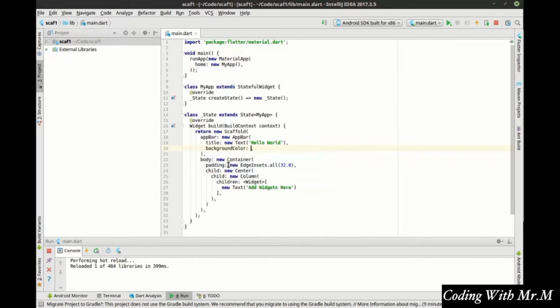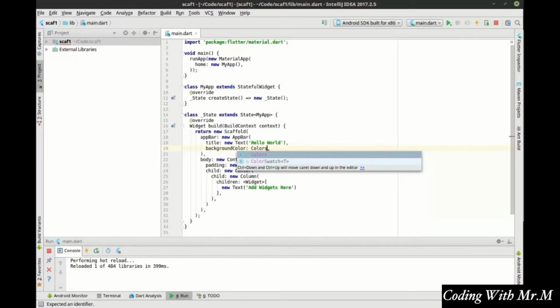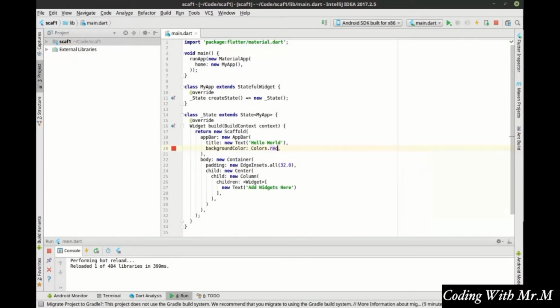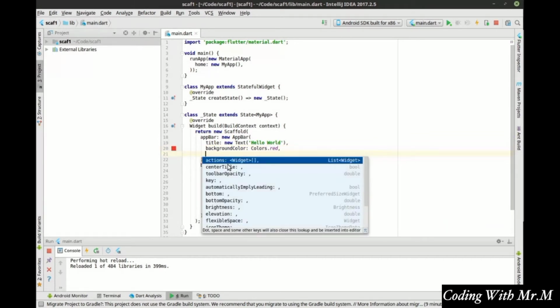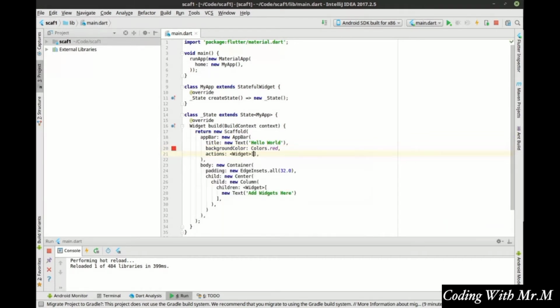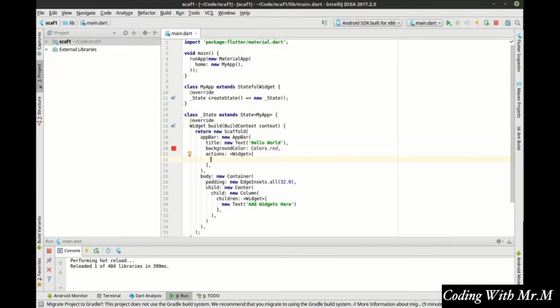Let's look at the background color, and let's change this to red. And from here, let's actually play around with this a little bit. One thing that I really like is actions. You can see how it's a list of widgets. That's right, widgets, meaning we can put anything we want in here. So let's do that.